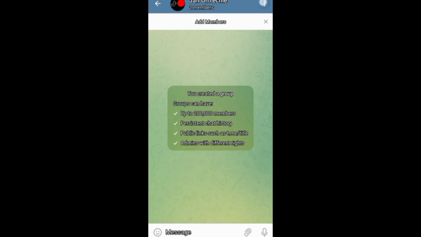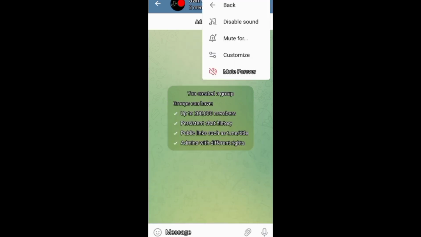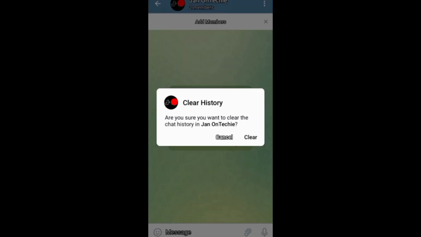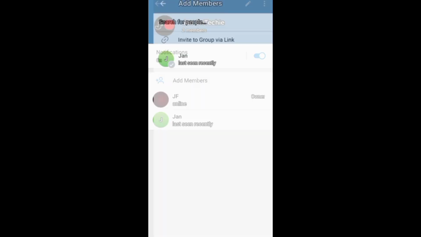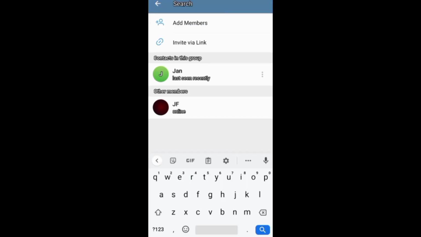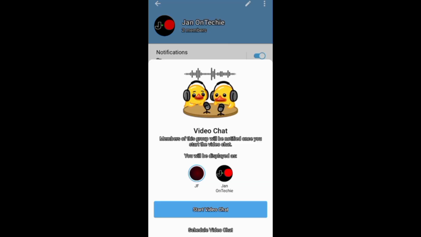And through these three dots, you can search for something on your group, mute your group or members, or even clear the chat history. And if you go to your group profile, you can still add more members and make notification settings. And if you tap these three dots, you can search for your group members, also set auto delete messages, or even start a video chat.